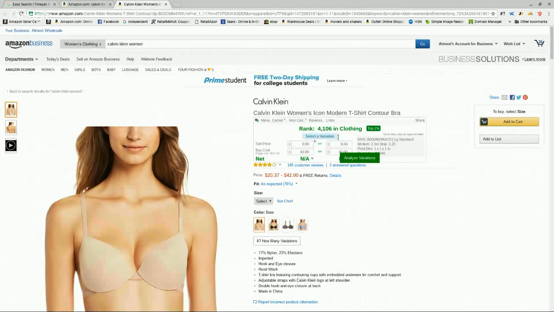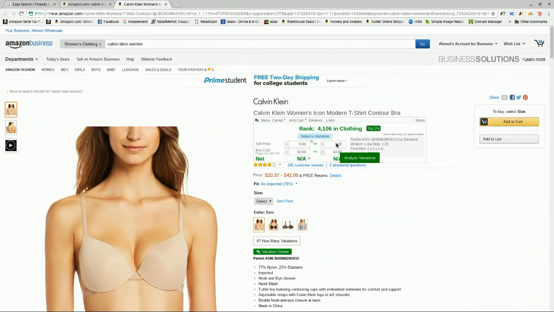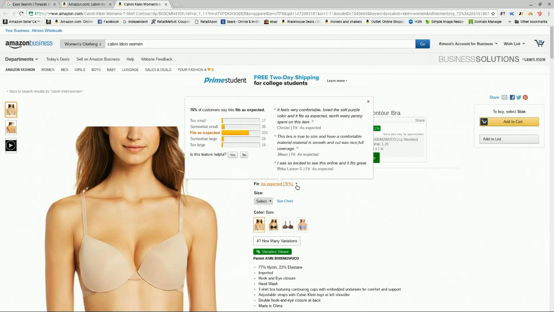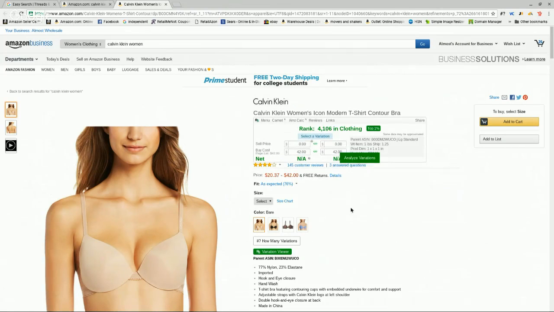So here we are, 4,100 in clothing. That's a good rank. It's got 145 reviews, which means we should be able to get a fair assessment of the variations and percentages and whatnot. It's got a great fit. So we'll just take a look at this real quick. We'll go up here to variation checker, and of course that's going to bring the lowest price among all variations.